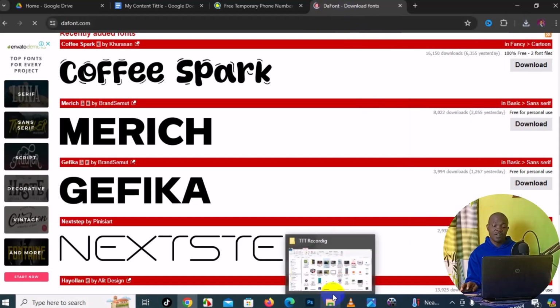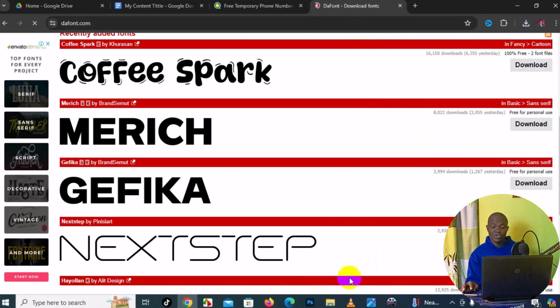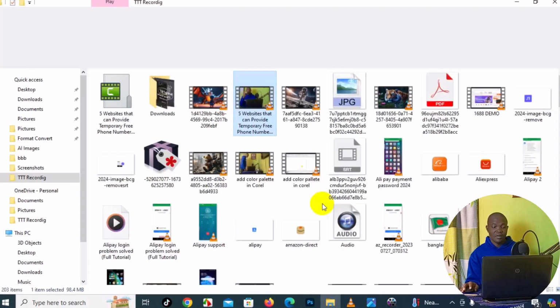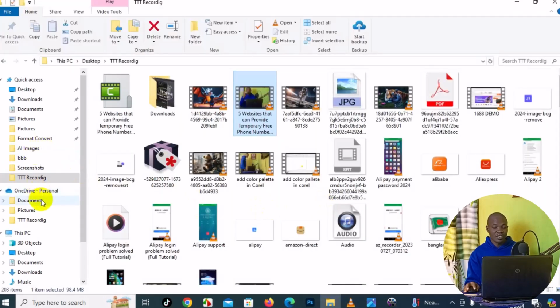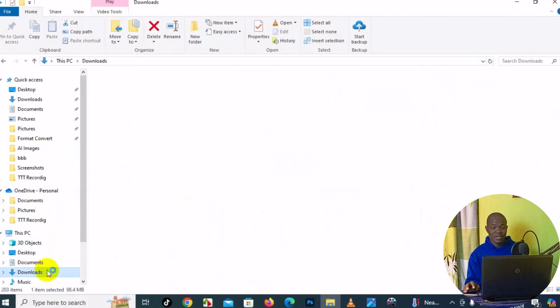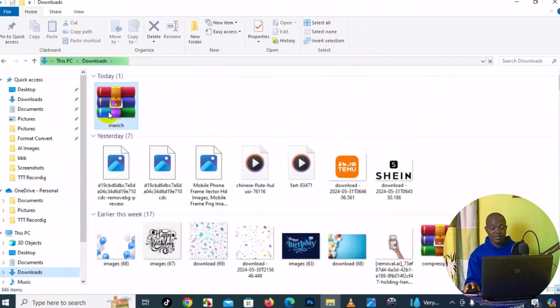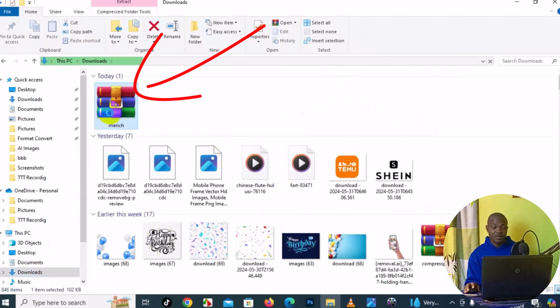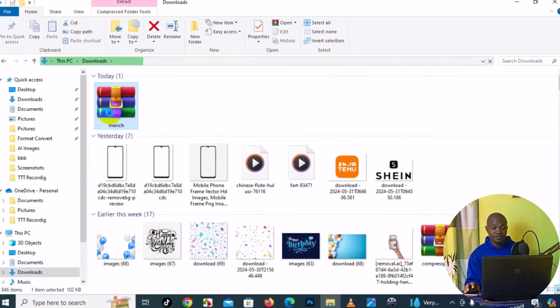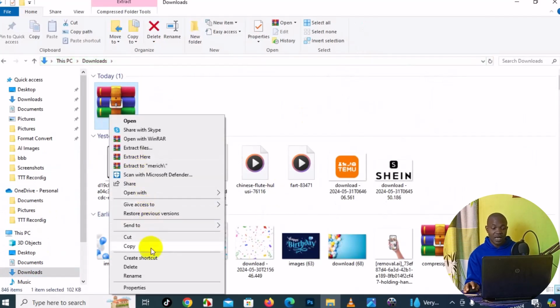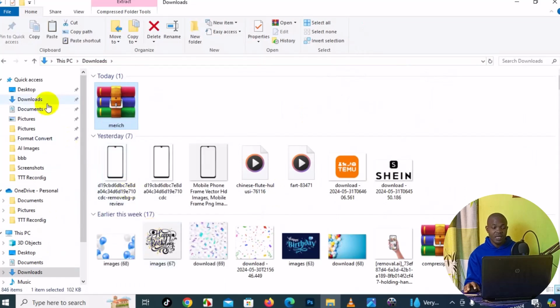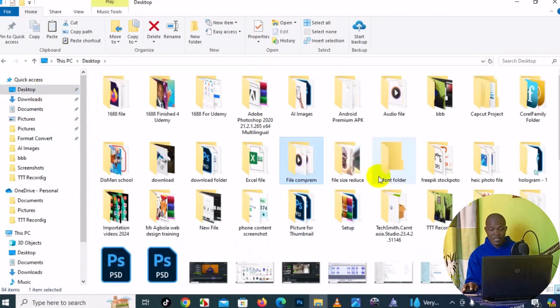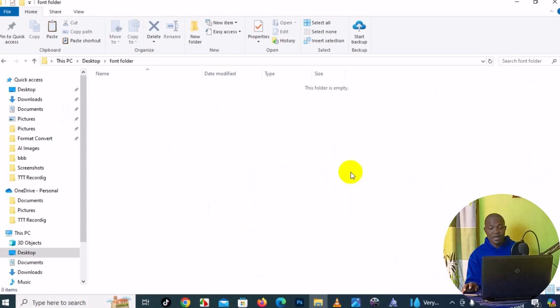Then we have to head over to our folder on the PC. I'm going to head over to my downloads right here, and here we have the fonts. Next, I'm going to simply right click on this particular zip folder, then make sure I click on copy. Then I go back to my desktop. Here's my font folder. I'm going to click on it and press the enter key on my keyboard. Then I'll right click and paste the zip here.